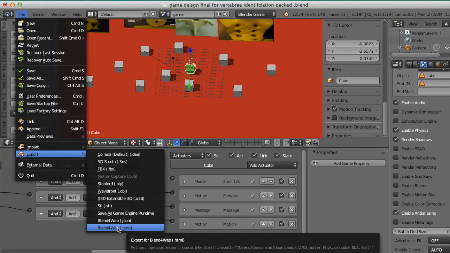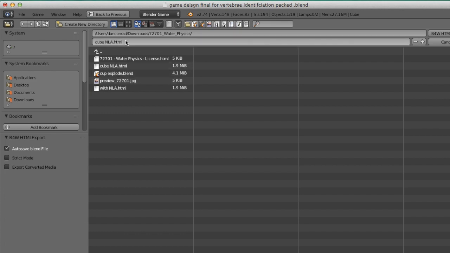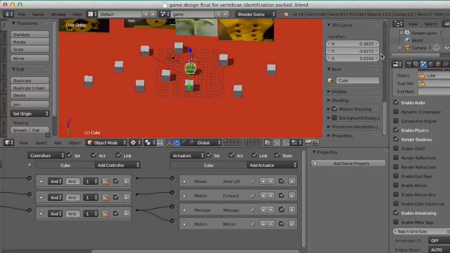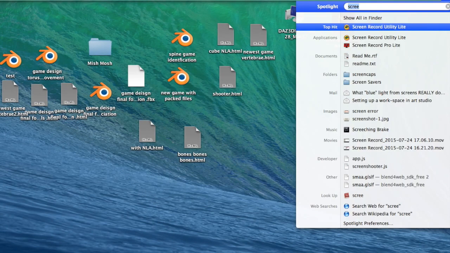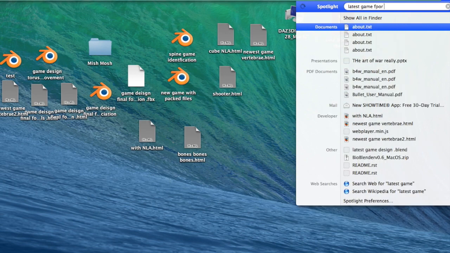So say I want this as a Blend4Web HTML. I have that already installed, and I'm going to call it latest game for website development. This is just a name that I'm calling it, and then I want to click export. So what I'm going to do is latest game for website.